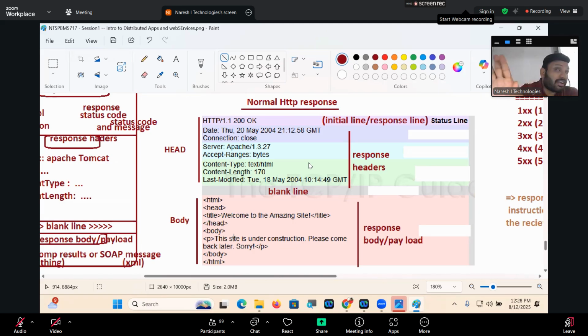So still I have not introduced a SOAP based environment. I am introducing normal HTTP request and normal HTTP response in browser to website interaction. Okay, here you observe, guys, this is called the response status code, and this is the status code message.